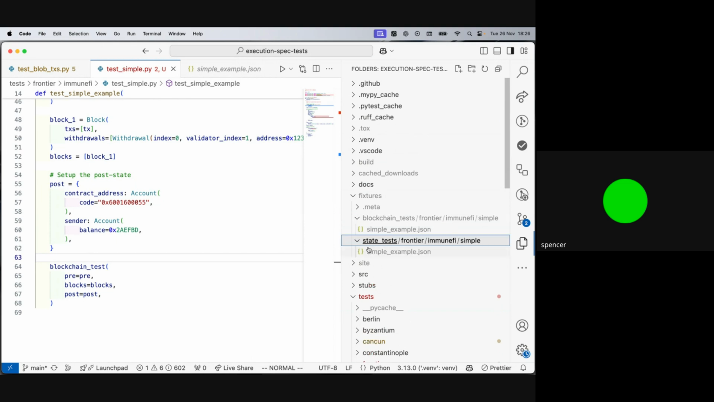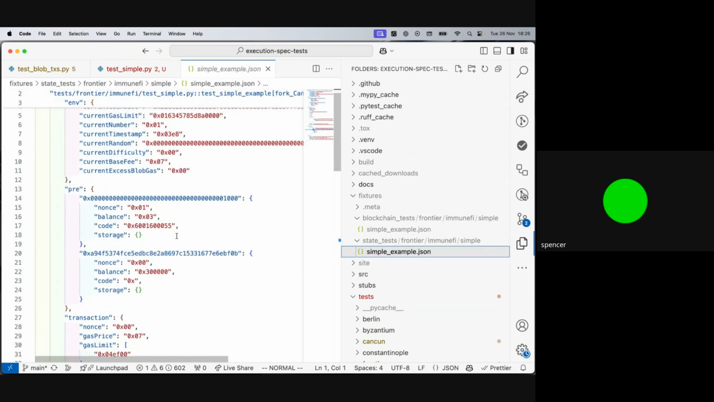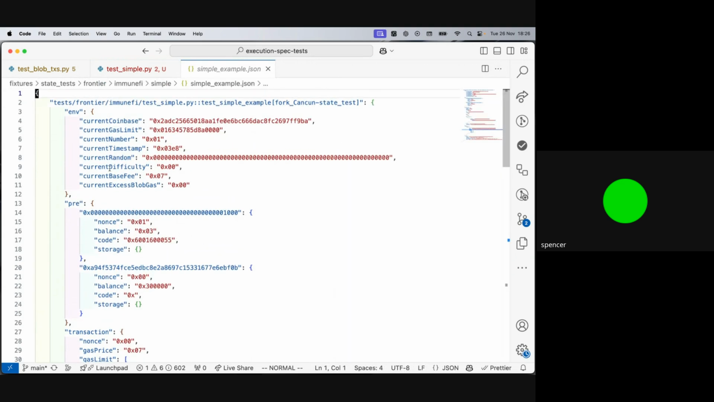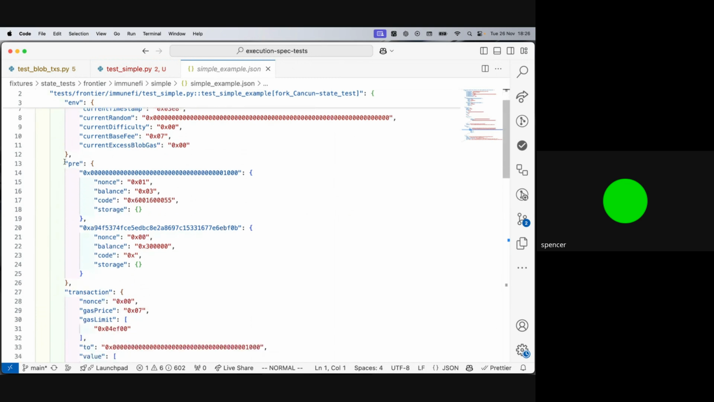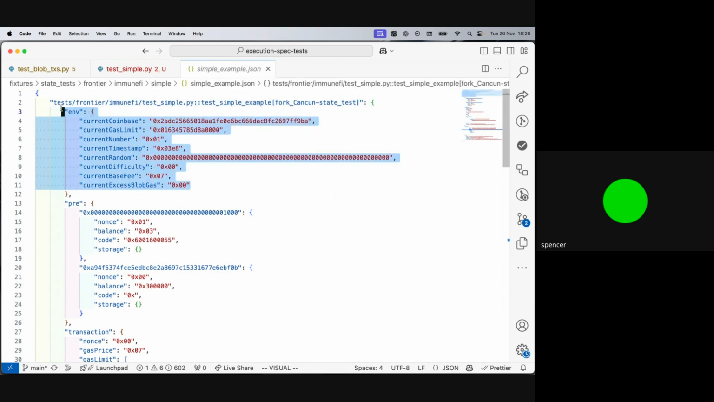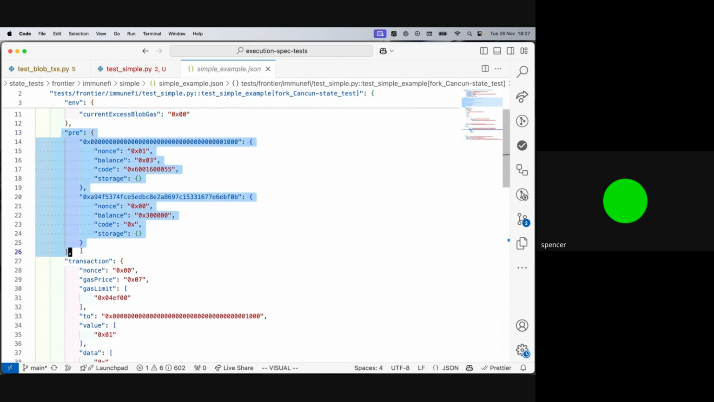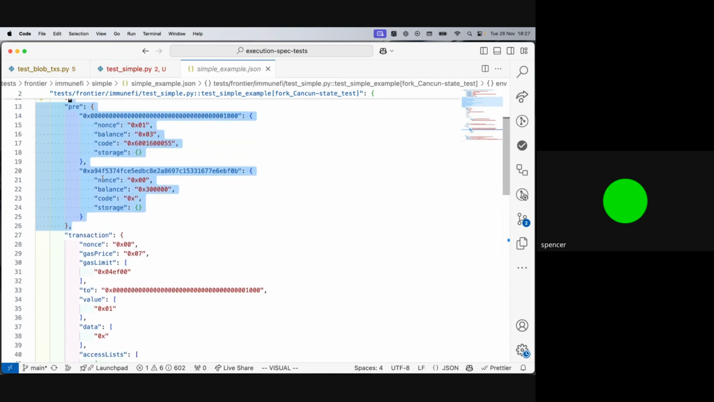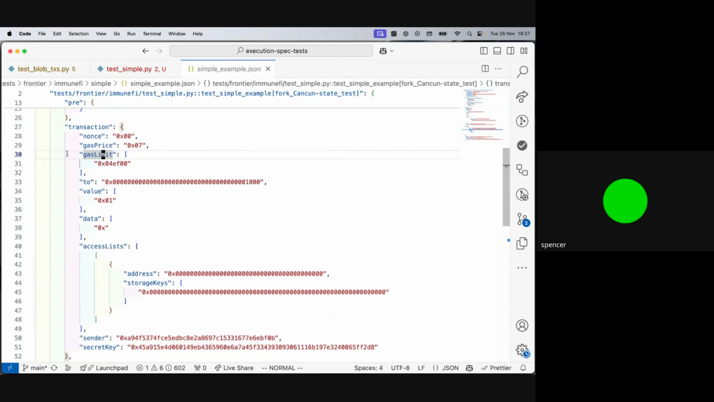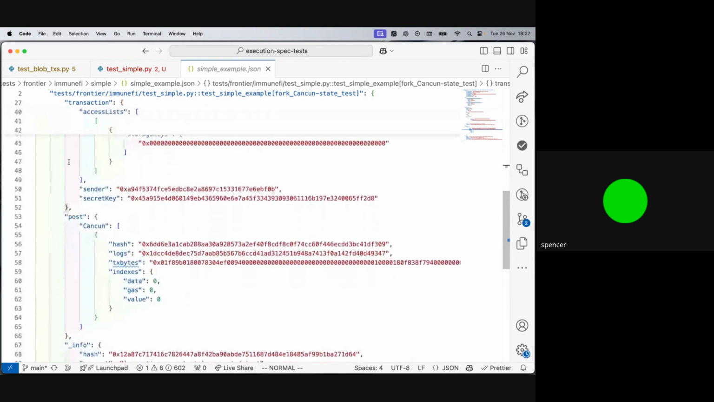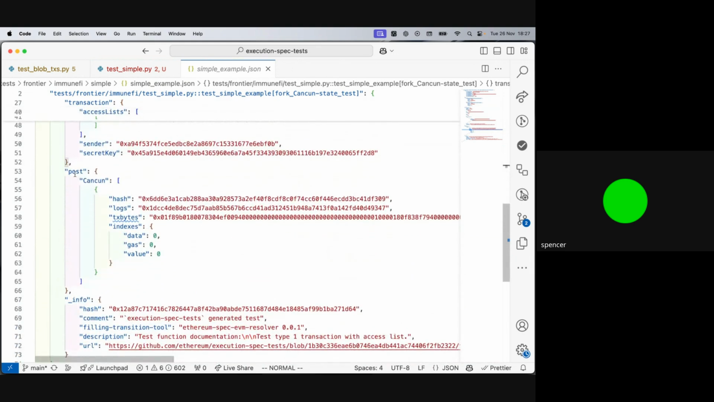So if we open state test again, you'll see we have some environment, the initial environment, the pre-state. It's worth saying that this environment can be controlled within a test, but typically it's handled automatically by the framework. With the pre-state that we defined in our MPT format, Merkle Patricia tree, we have the transaction that we defined, and then we have a post state that is checked.